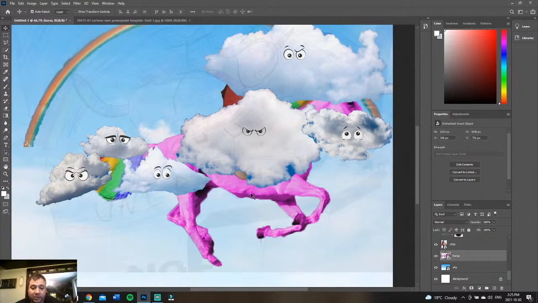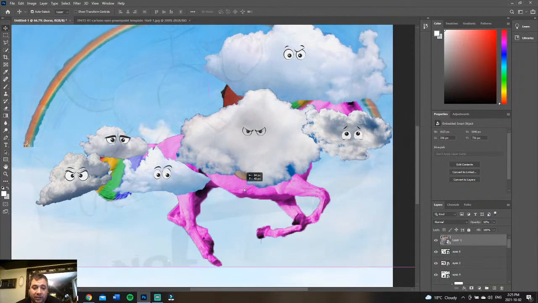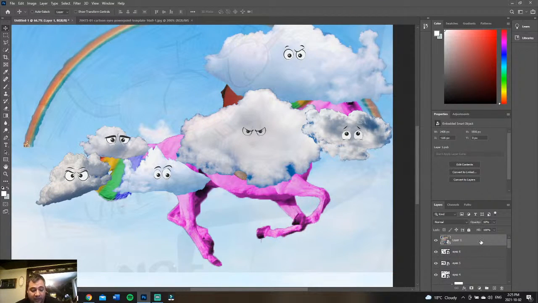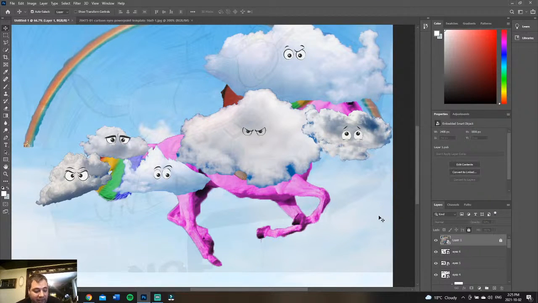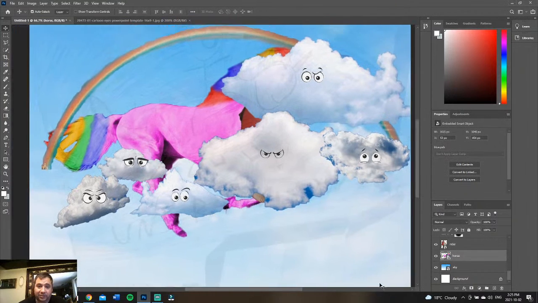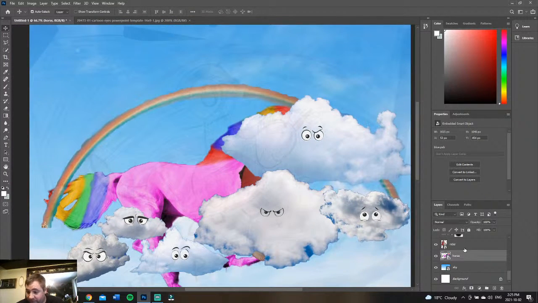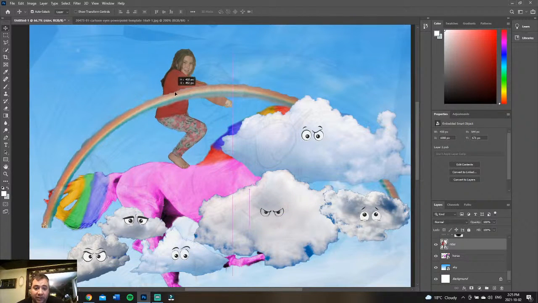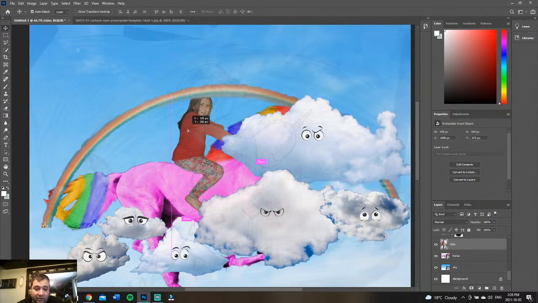Move our horse. I'm going to lock this layer. There we go. Can't move it. To lock is Control and /. So go to our horse, press V, click on our horse. There we go. Our horse is somewhere here. Go to our rider, press V. There is our rider.